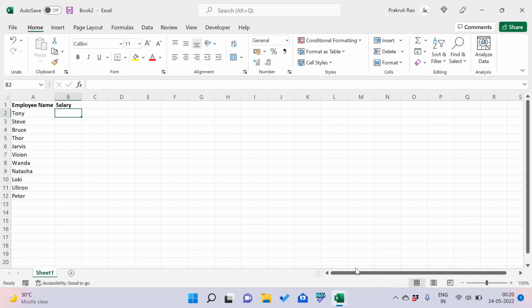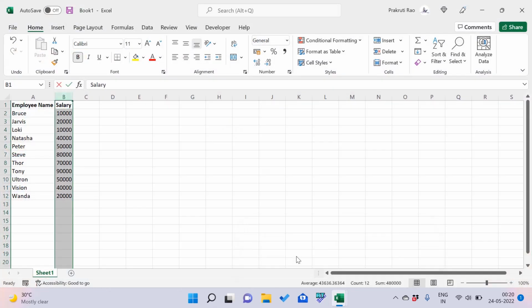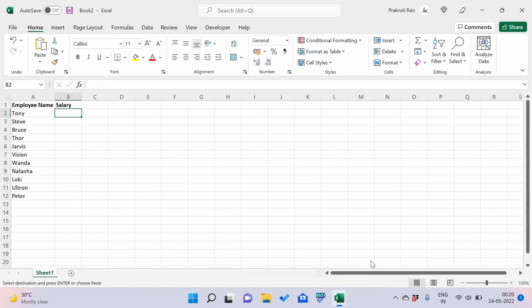So one method that we all know is I can do copy paste. I can go to book 1, I can search for the employee name and I can copy his salary and I can paste it here. But this process will take some time when the data is too large. So the second method is by using this formula VLOOKUP.